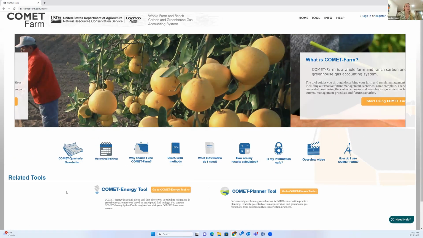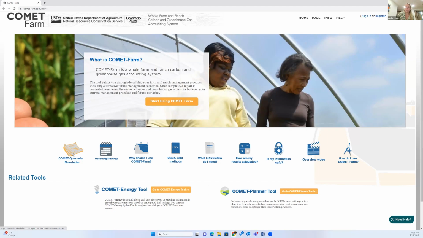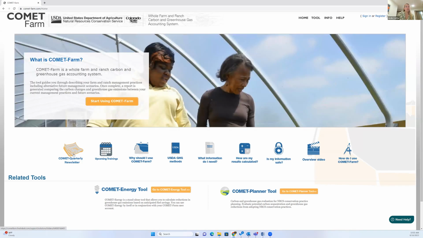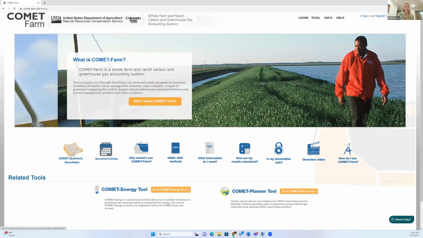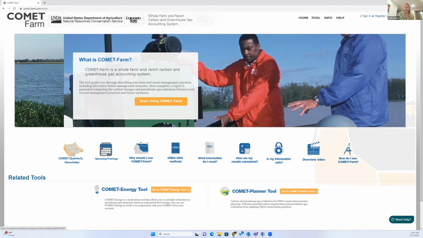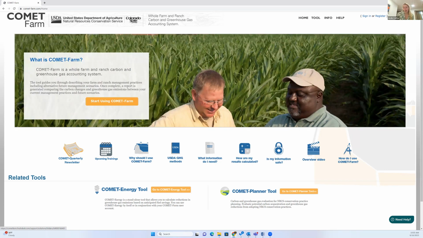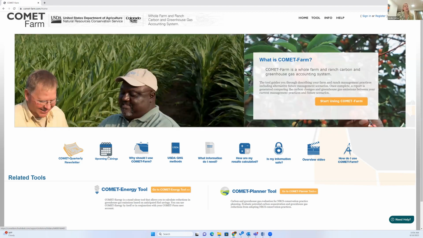So some other things to point out. The Comet Quarterly newsletter is available on the homepage. This features updates. Some users might share how they are using the tool. Some examples, such as Shelburne Farms in Vermont, American Farmland Trust, and Carbon Cycle Institute, are featured in a couple different newsletters. And then they also include major updates to the tools. One is coming out this month, so keep an eye out for that.